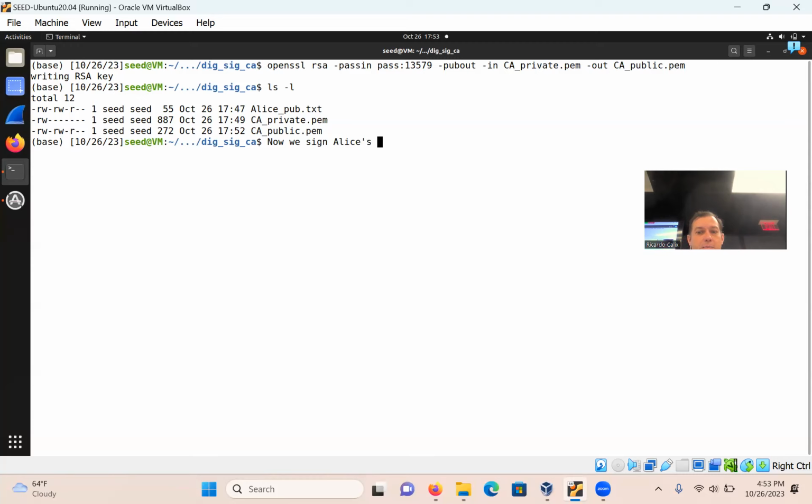Now we sign Alice's public key. Why do we do that? We sign it because we trust the CA. The CA is somebody that we trust, and we're going to have their public key too. And so then we're going to know, okay, the CA says that's Alice's public key. I trust it. And that's how the internet works, basically.